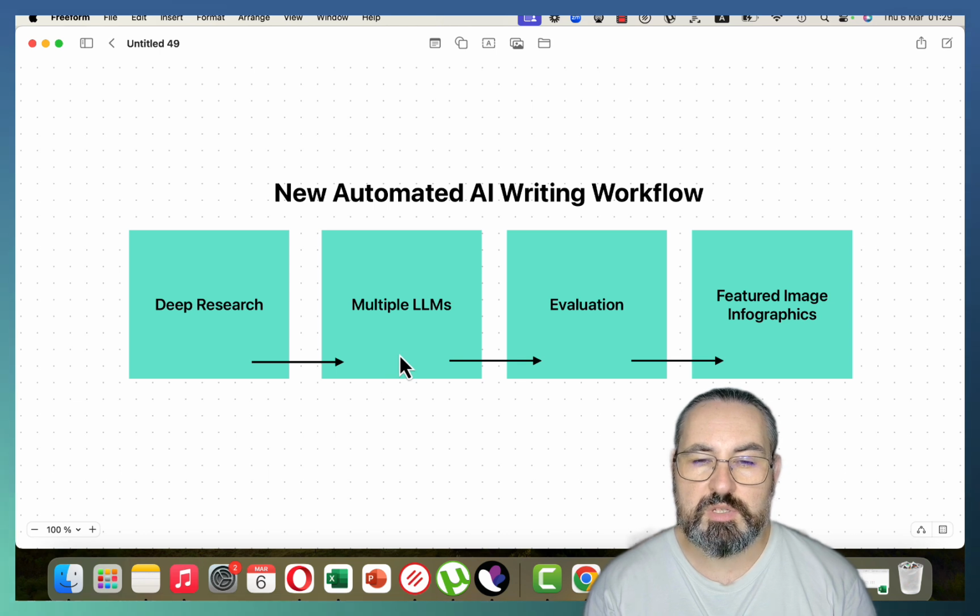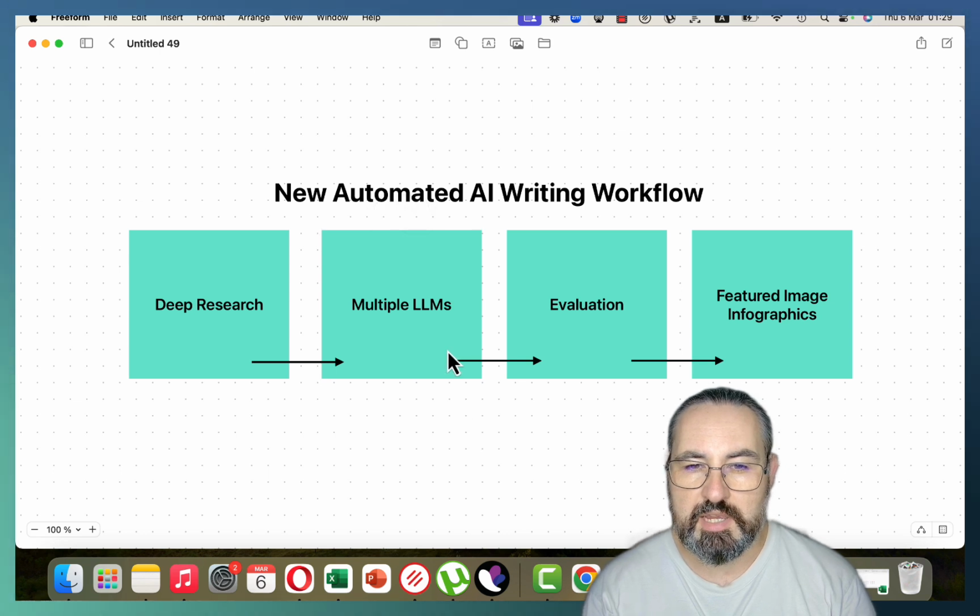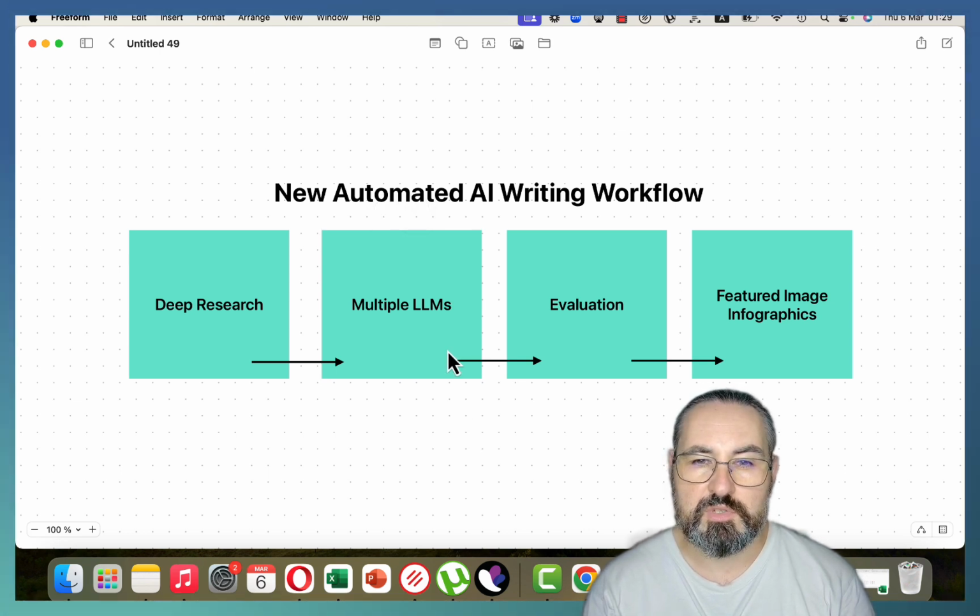Then I will be using multiple LLMs to write the actual article based on this deep research. And the beauty of this approach is that you can either use different LLMs like Gemini versus GPT versus Claude, or you can use the same, say, DeepSeek version 3 to get three variations of the article. Then there is going to be an evaluation module that has a scorecard with specific criteria to judge these articles on. And finally, this workflow creates featured images and infographics.